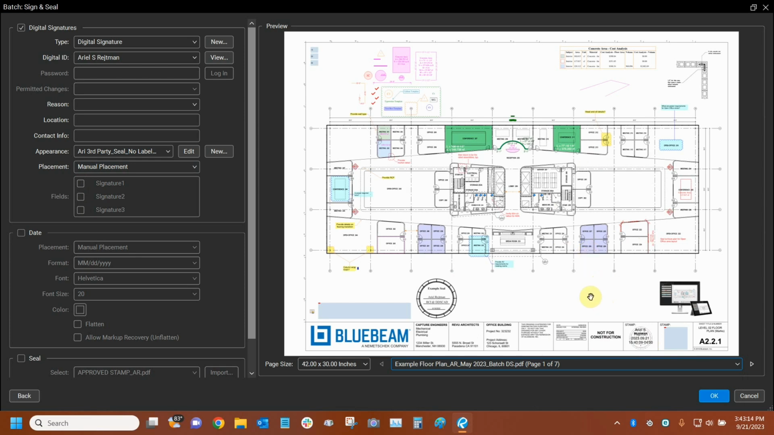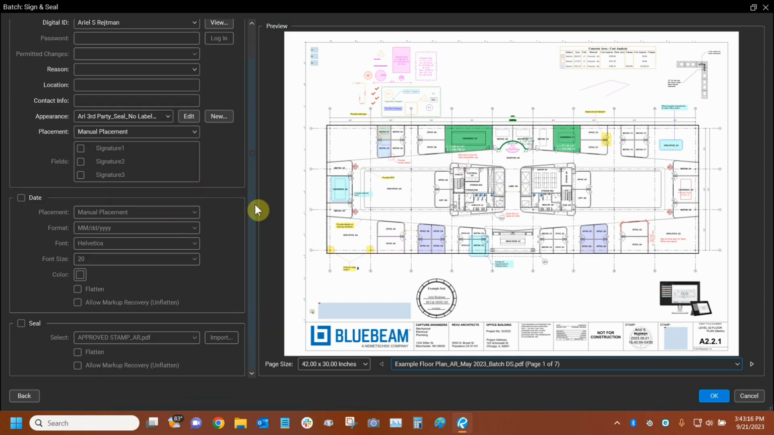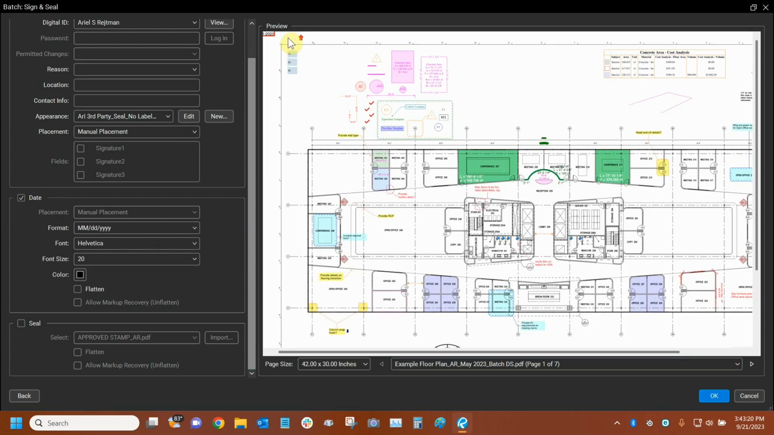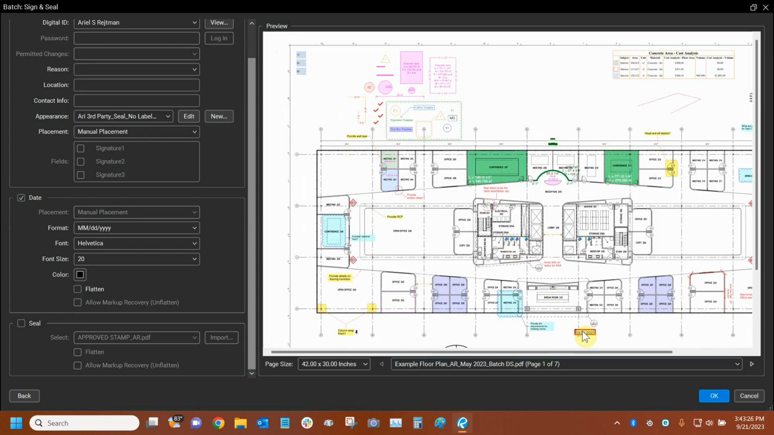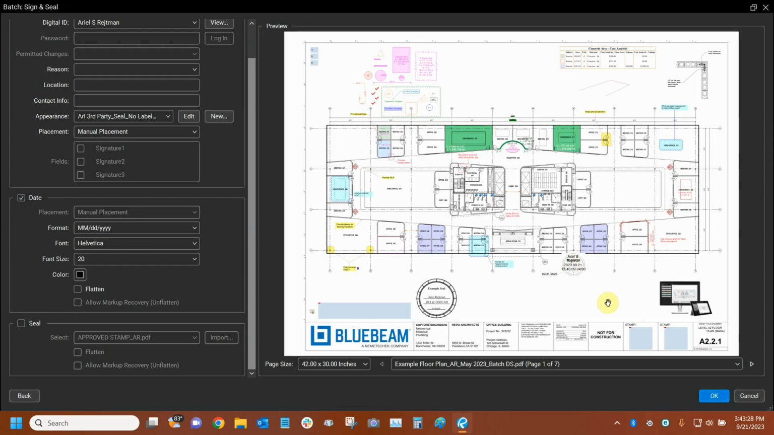So a couple of things in the background need to be done in order for it to work well. Now, we do have an optional date section that we could turn on. This is a separate entity in the batch signature dialog, so I can actually click and hold and drag this date and move it anywhere I want. So I could utilize that if I wanted to.